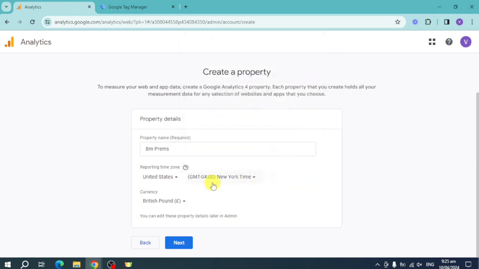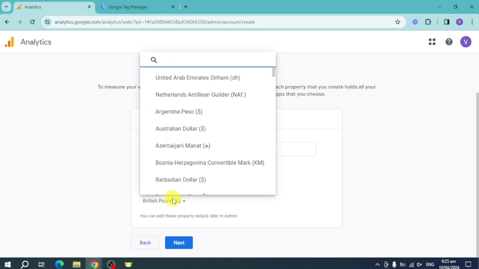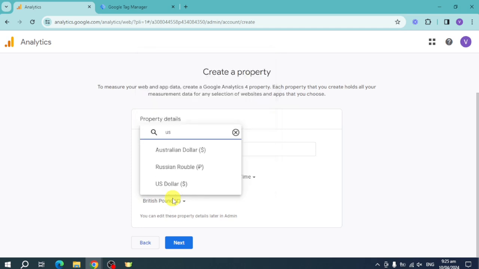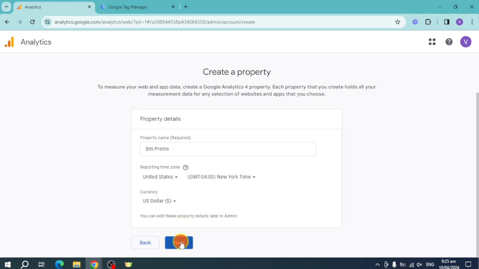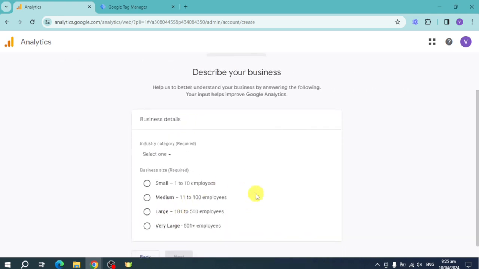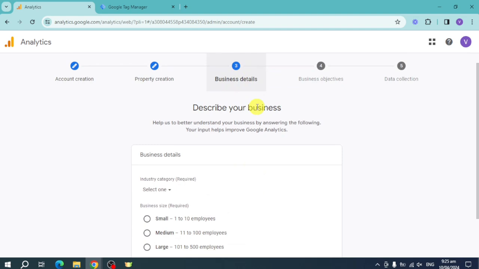Here, you can also choose the currency that you have. For me, I'll choose US dollar. So I'll click on the US dollar right here, then click on the next right here. Once I have done that, it will ask me for the third step, which is the business details.